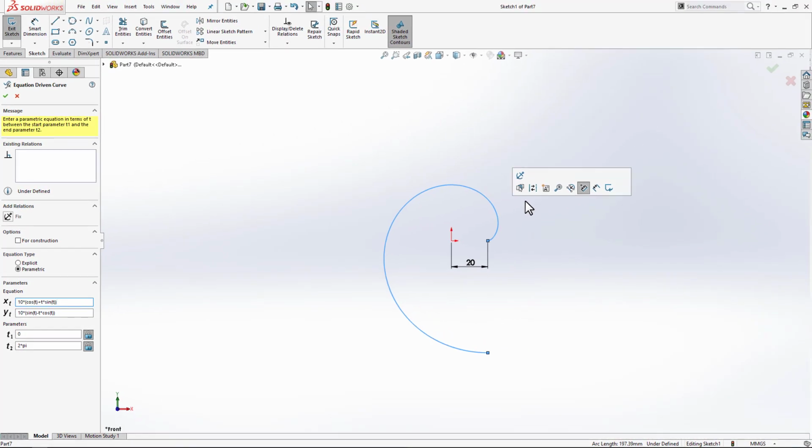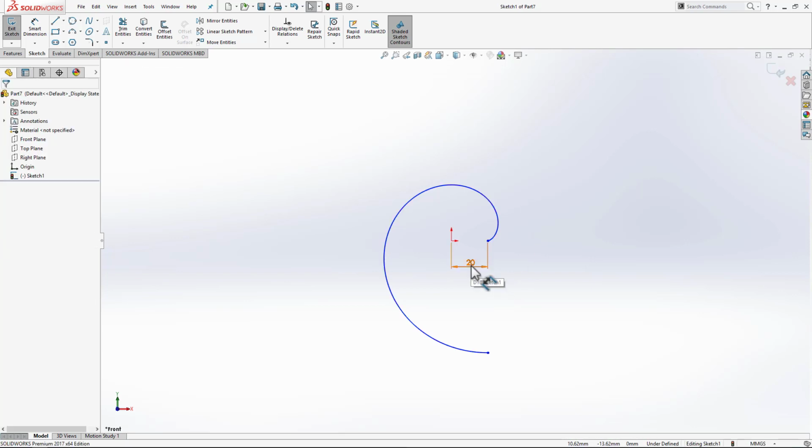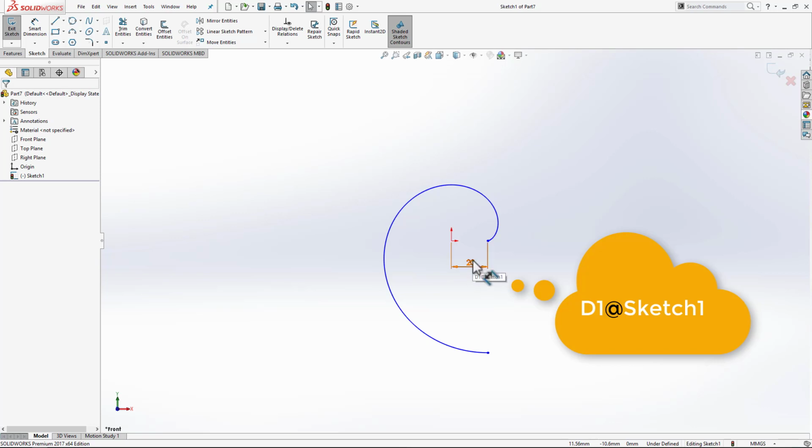You can use the name of the dimension in brackets, so SolidWorks uses this value instead of the number 10. Each dimension in SolidWorks has a name. If you hover your mouse over the dimension, you get a tooltip that shows it. D1@Sketch1 is the name of this dimension. @Sketch1 means this dimension is in Sketch 1, just like email addresses. The @ sign defines the domain.